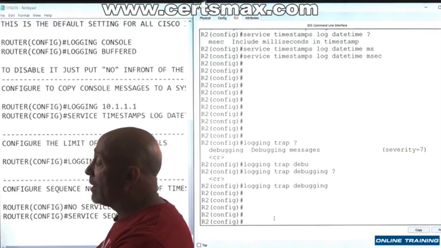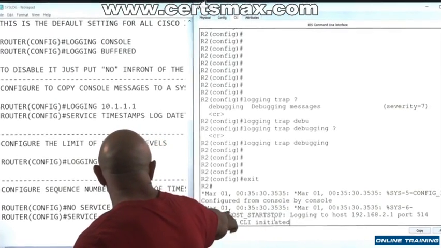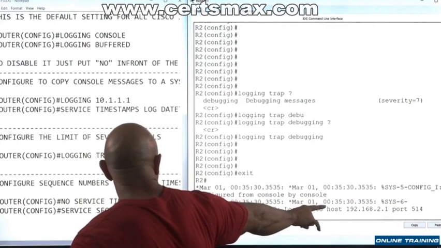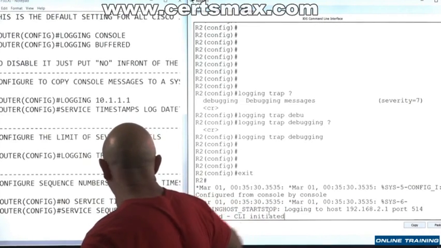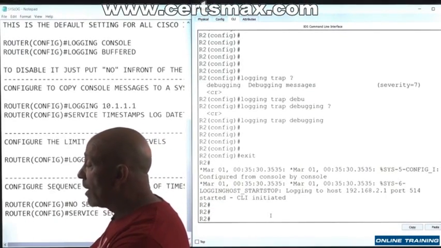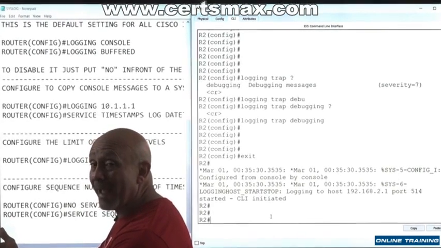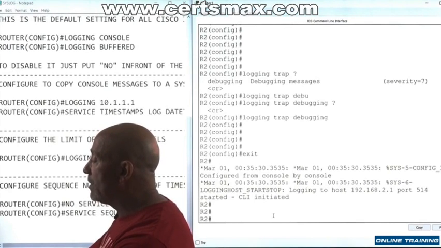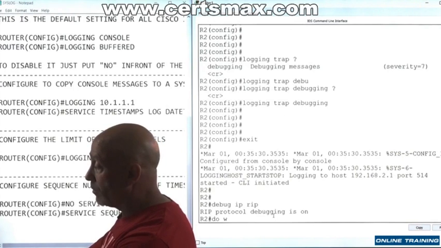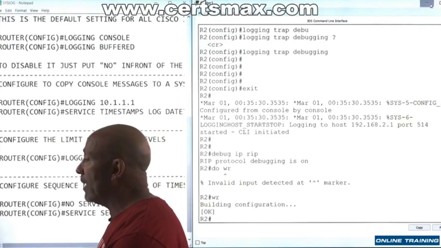What you're going to do now is exit, and since we're doing the console, you can see the logging that's going on, on port 514, logging host, start, stop, and so on. So you're getting messages now. Because it's the RIP routing protocol that we're running, and the trap we have is for debugging, we're going to do a debug ip rip, and then that is on. Do a WR, or just WR or copy run start for you guys in the certification.